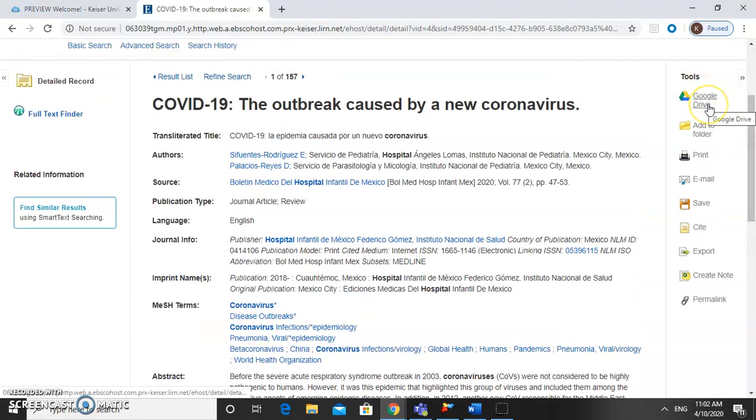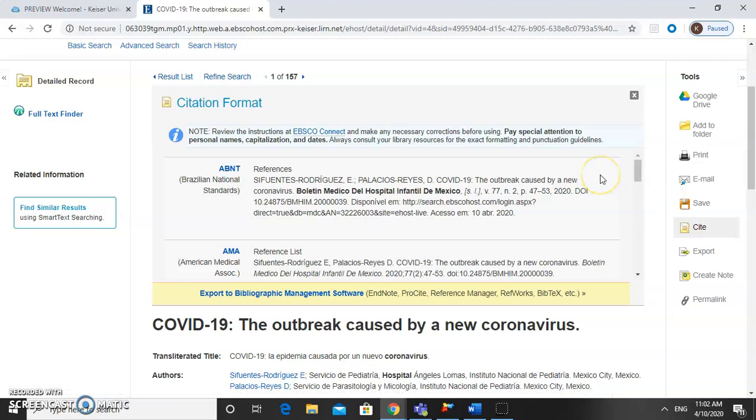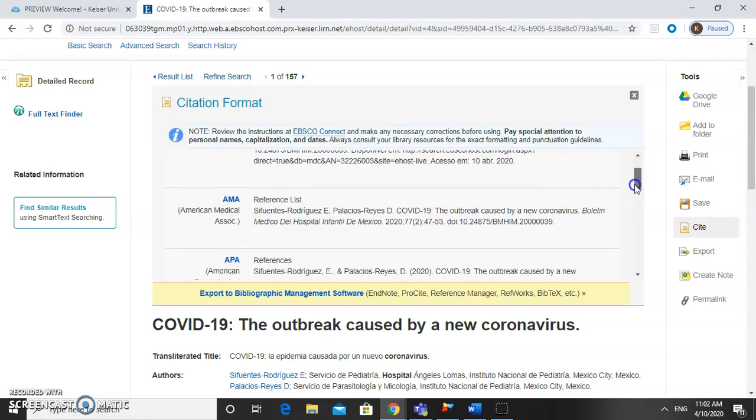On the right side, you're going to see some options. So tools. You have options to save this to a Google Drive, add to a folder, print, email, save it, cite, export, create note, or permalink. These are important when it comes to saving this information. These are options that this database gives you. One of my favorites is cite. So they actually cite the information for you, which is great. You'll see different types of citations here.